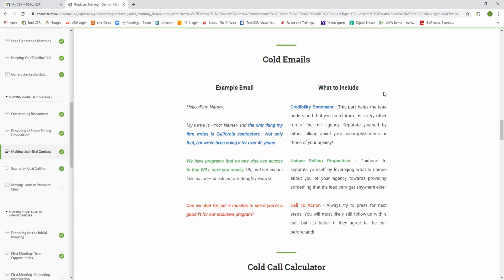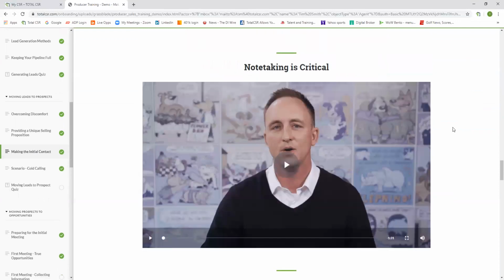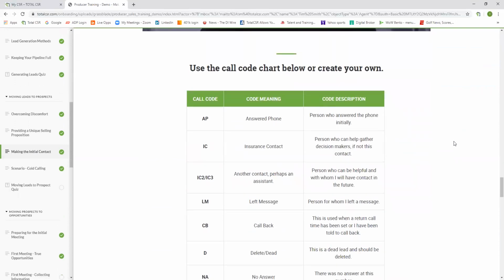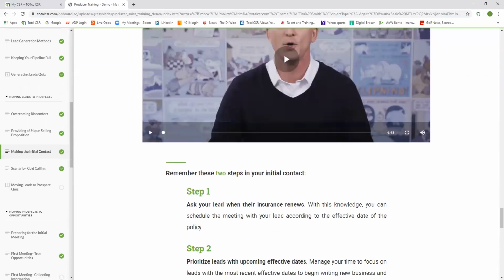We have an example of an email, what we need to include in that, calculating how many calls you want to be making, the importance of note-taking while you are contacting leads and prospects, because you're going to be referencing that information again. It needs to make sense to you, pre-qualification process, etc. And then lastly, I'll show you, we do scenarios.